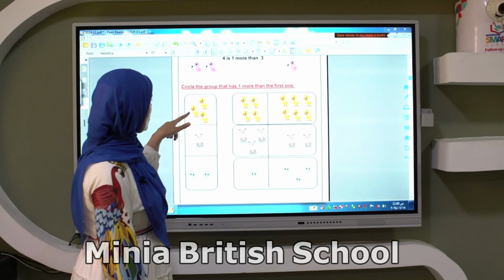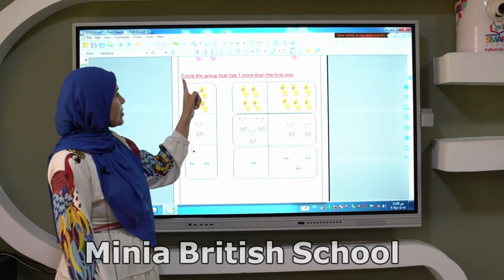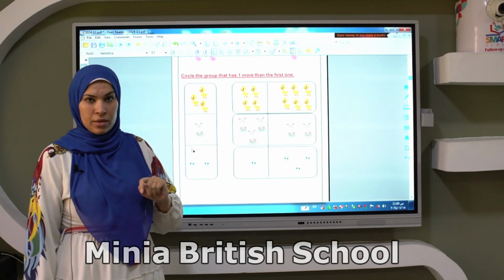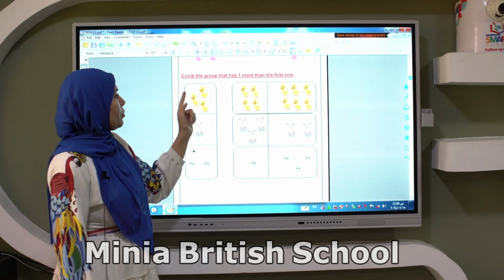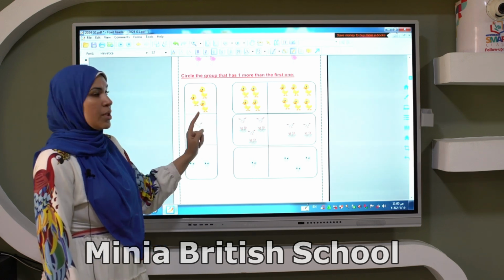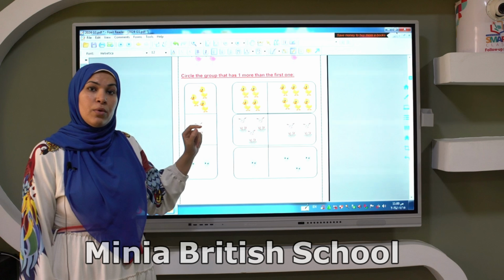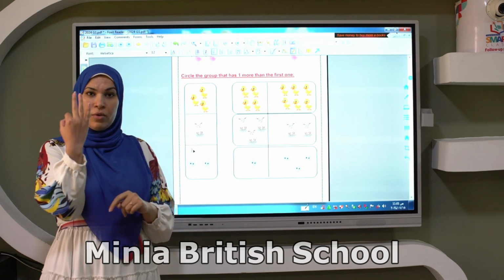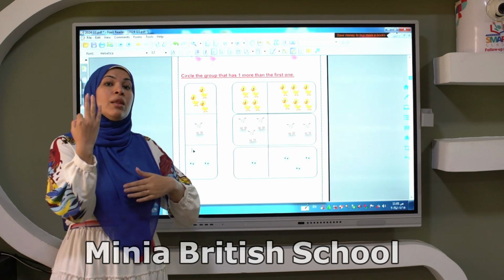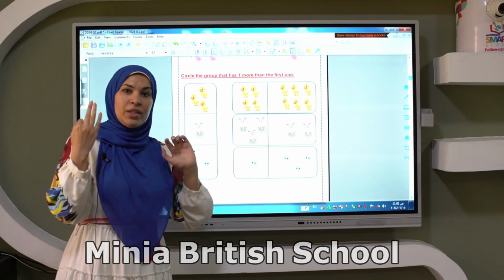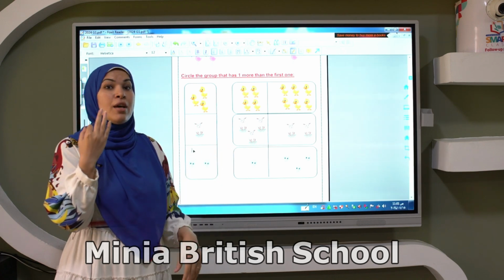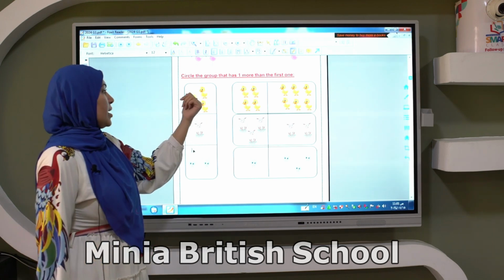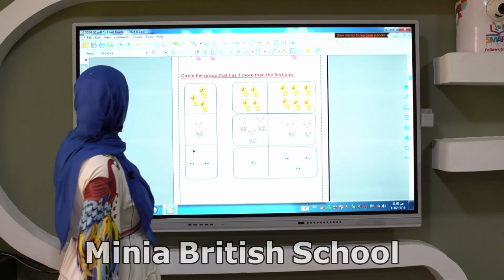Here, read the title. Circle the group that has 1 more than the first one. Let's count here how many ducks. 1, 2, 3. I ask you what is the number 1 more than 3. Open 3. What is the number 1 more than 3? Like, what is the number after 3? 4. I open one finger. So the number that is 1 more than 3 is number 4.